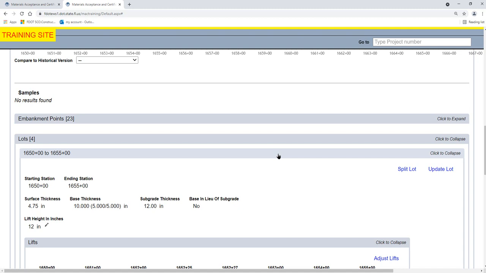One of the most common field adjustments is splitting lots to indicate that the lot isn't being constructed in one operation. For example, when the project is constructed in phases. Lots can be split vertically, but not horizontally. For horizontal splits, use the plot lines function. We will demonstrate plot lines later in the video.